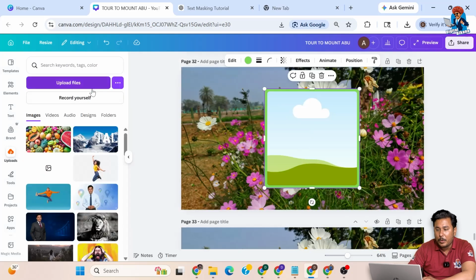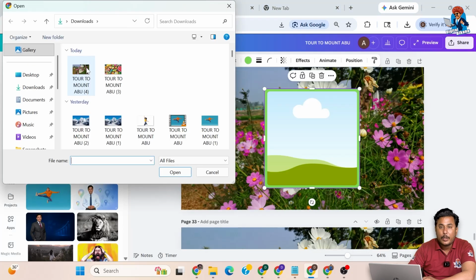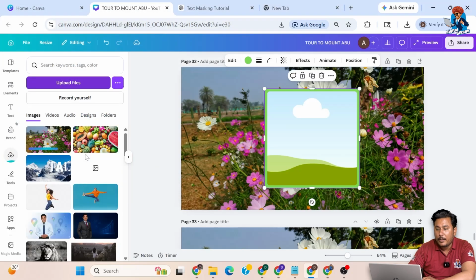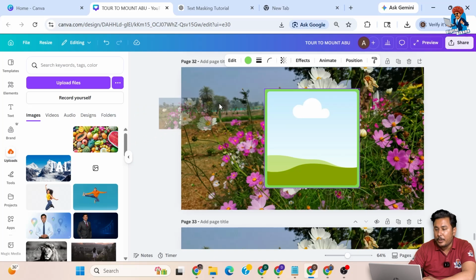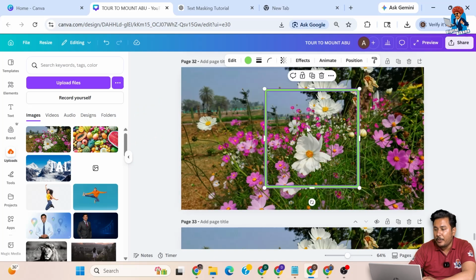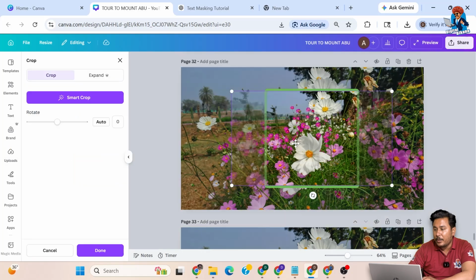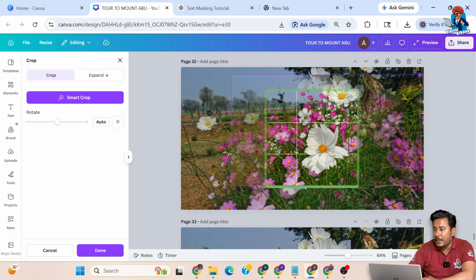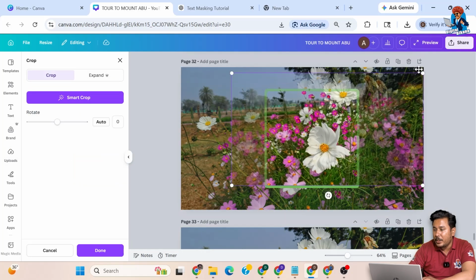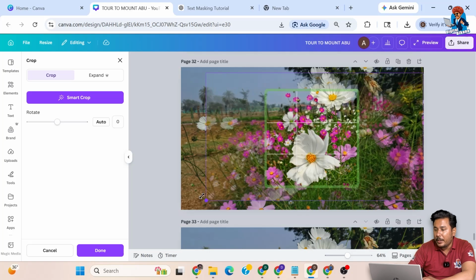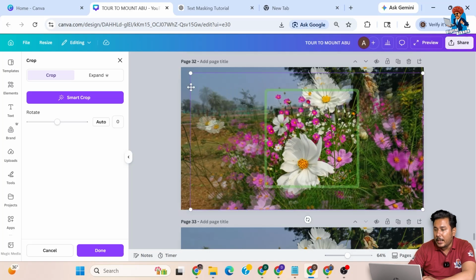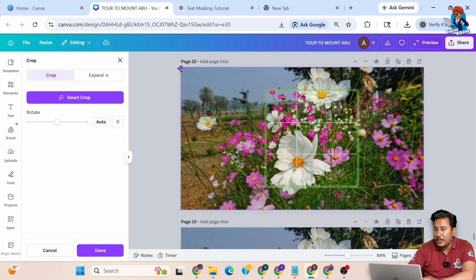Then we will come to upload and then upload files, and then we will upload the downloaded image of flowers. So I have clicked on the downloaded image and uploaded it. Now we are going to drag and drop this image into the frame, and now we are going to double click on it and then increase the size of this image that we have dropped in the frame to fit the template so that it coincides with the background image.